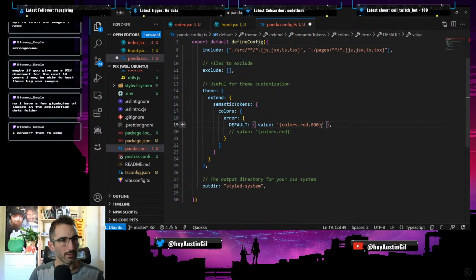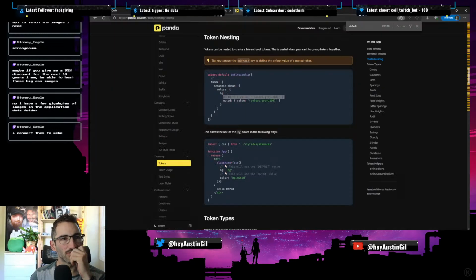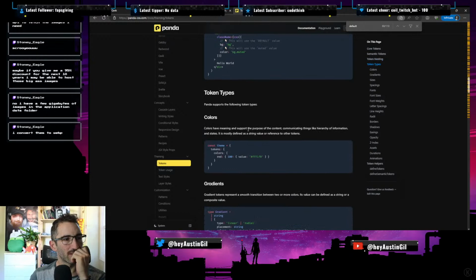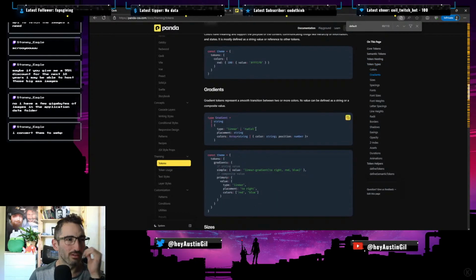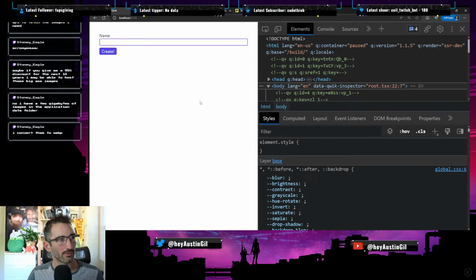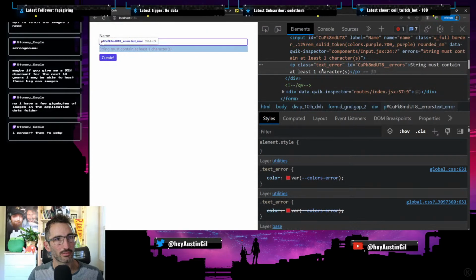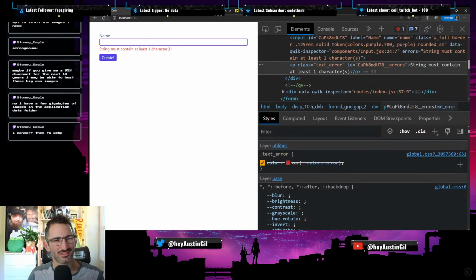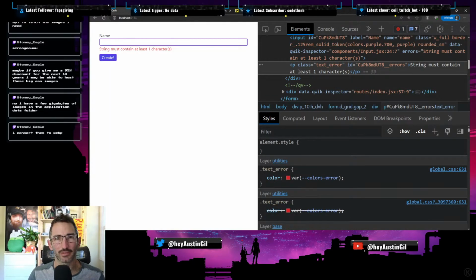Red 600. Okay. Cool. I think that's good. Besides this, I think that does it. This was quite a bit to learn. It does work. We look at this. We still have text error, which is fine. And I think that's just kind of fine. I think that's just how it's going to be.